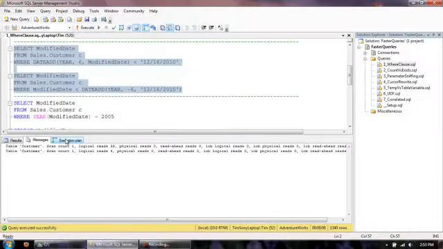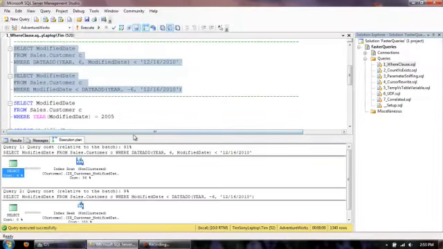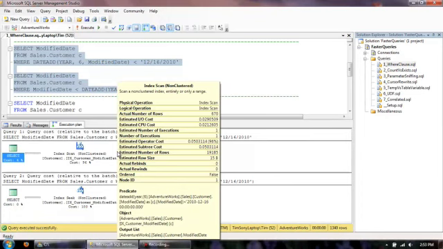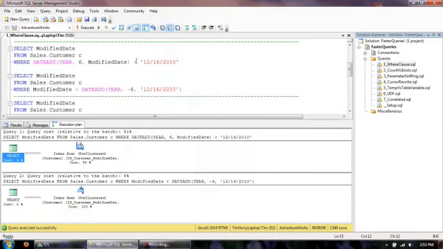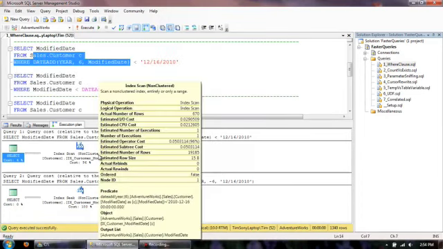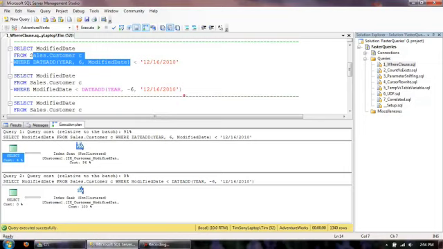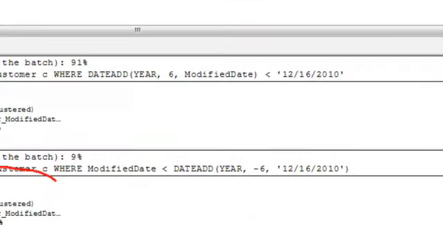Looking at the execution plan, as you may suspect, the operation on the modified date column results in an index scan. We have to scan every single record in that index. Whereas if we have the column by itself, and specify criteria on the specific date that we're looking for, here subtracting 6 years from it, we return an index seek.